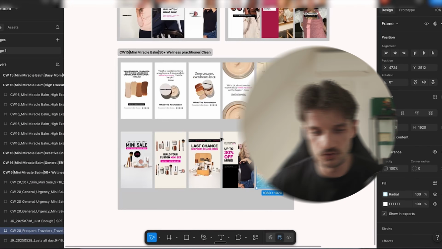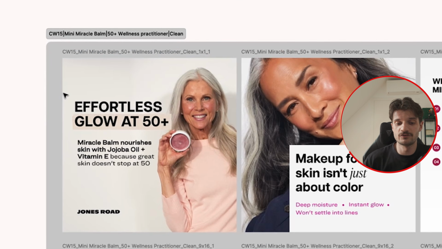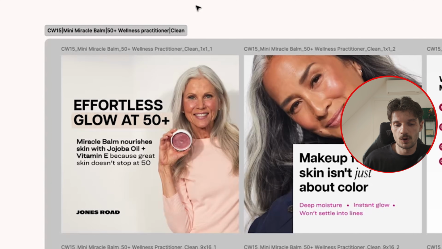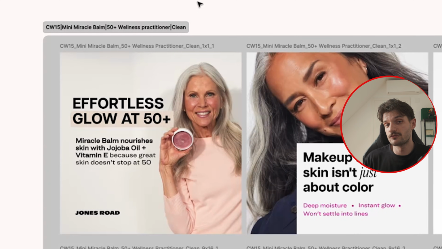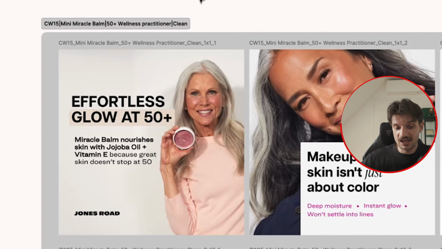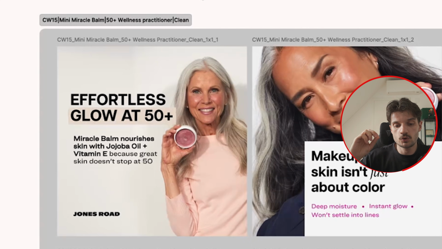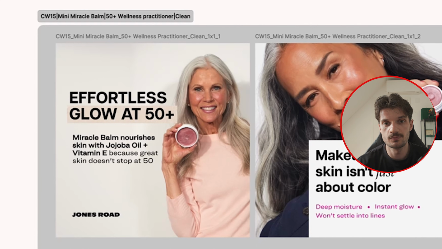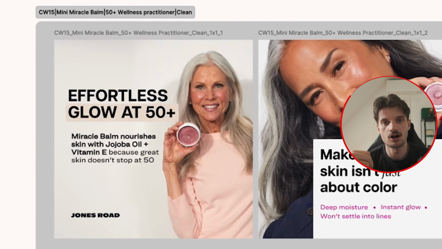We have here some creatives for Jones Road. And if we look here, for example, our hook is "effortless glow at 50" because our target audience is the 50 plus wellness practitioner, right? So we say, hey, you can have an effortless glow at 50 and older. Miracle Balm nourishes skin with jojoba oil, vitamin E, because great skin doesn't stop at 50. We're actually talking to the wellness persona, someone who understands products, who is invested in products, and understands what, for example, the ingredients are, and so on, right?